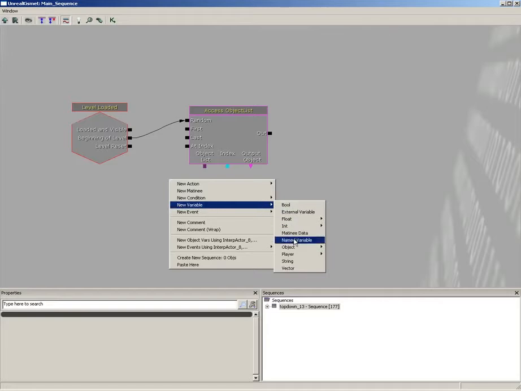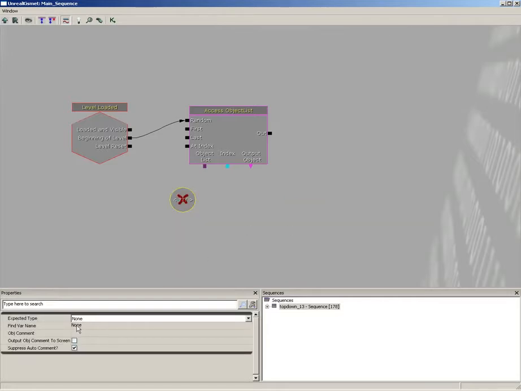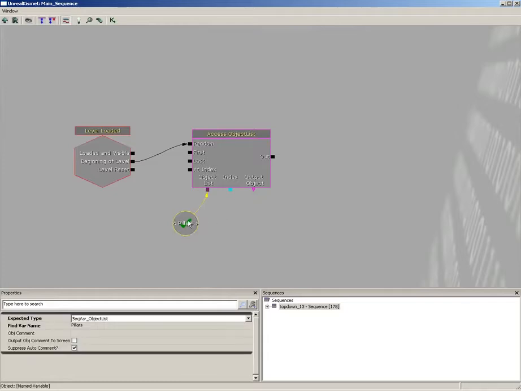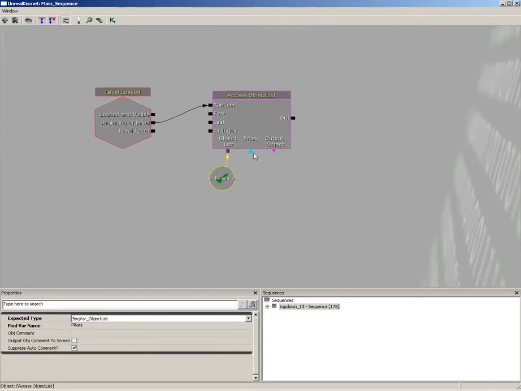So let's go to Variable, Named Variable, and set the find variable name to pillars. So that reaches over to our object list, and all we have to do is plug that into the object list input. So now we're going to be accessing one of our random pillars.